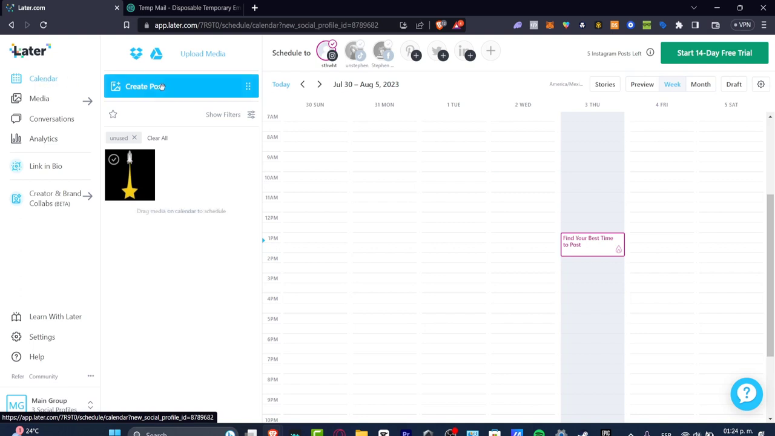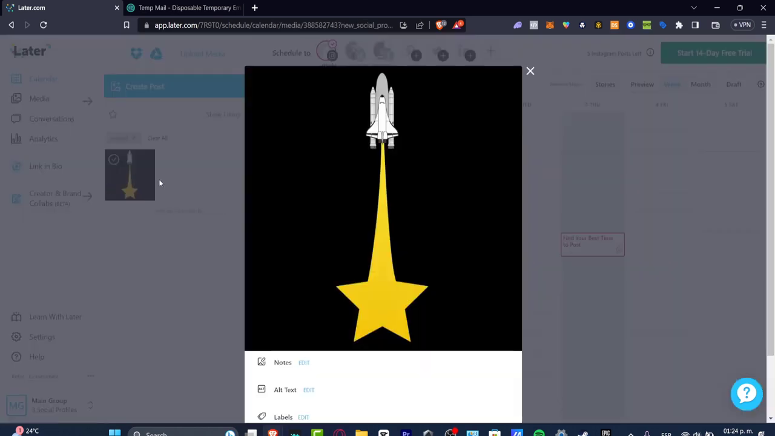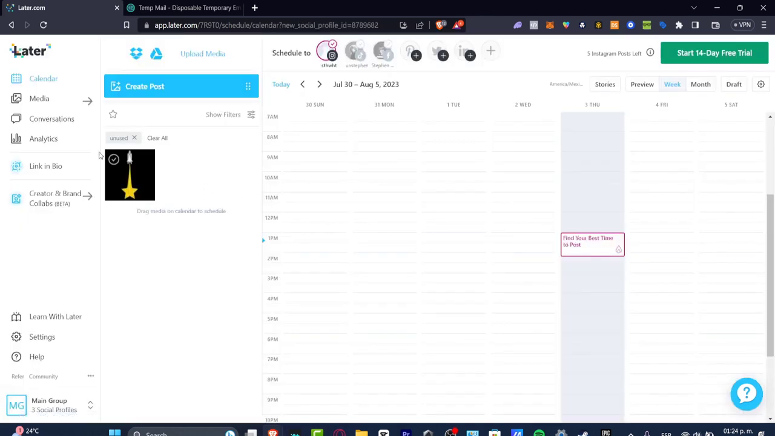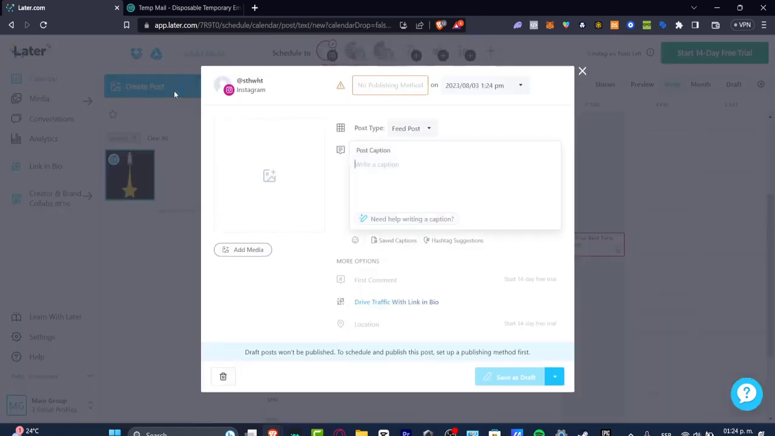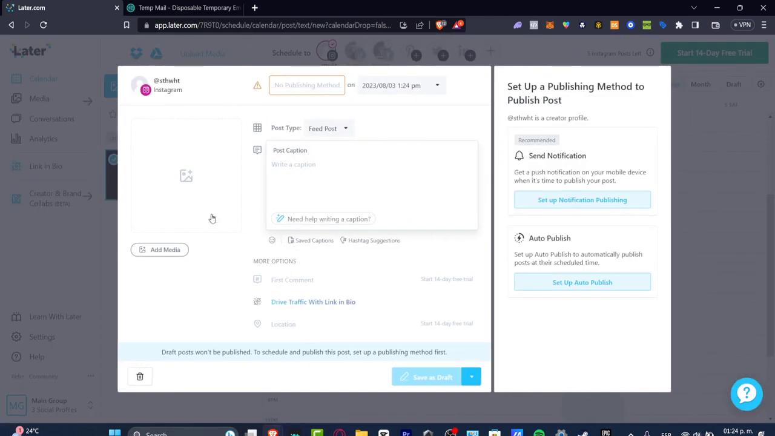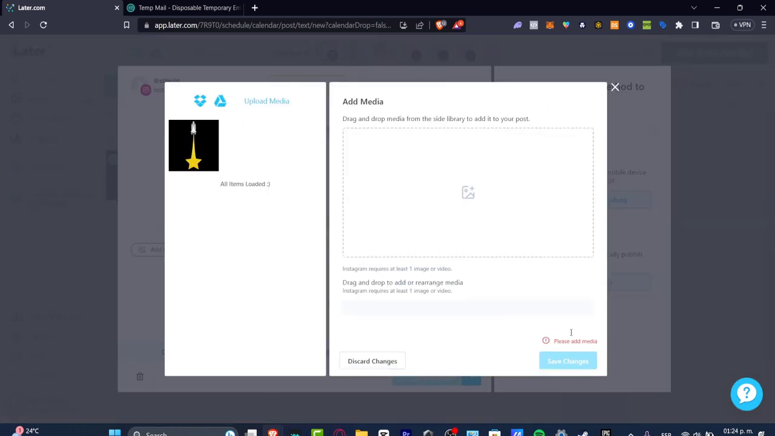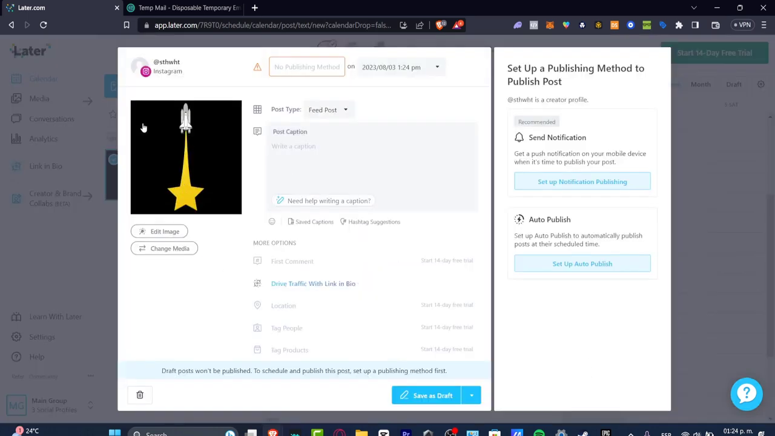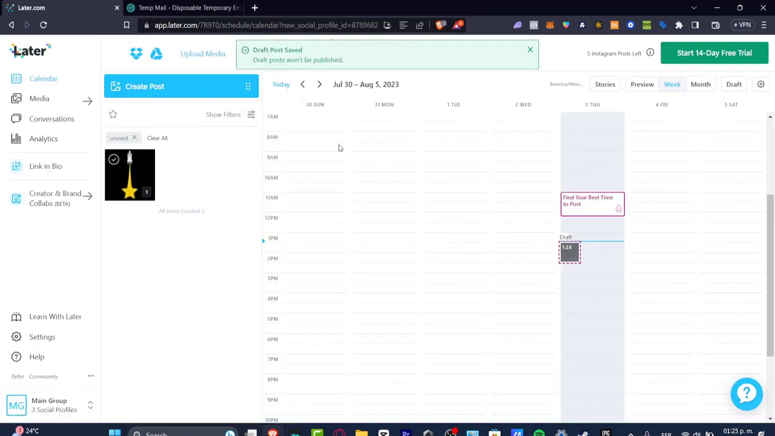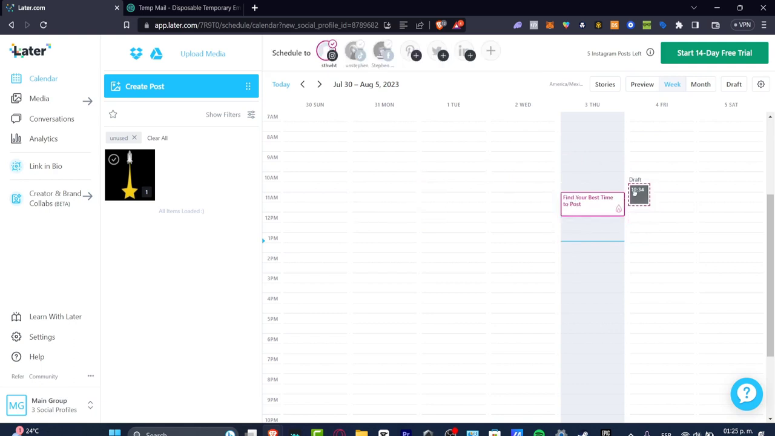If I go into calendar and hit create post, I can import my own gallery and choose one picture, and then I can add alt text, labels, notes, whatever you want, by hitting them and hitting create your post. It asks where you want to publish your content. Do you add your photo? Let's say, for example, this one. Just drag and drop, and hit save your changes. You can see the post type and the post captions. You can save this as a draft, and it's going to appear in here. You can just drag and drop when you want to publish it. Let's say, for example, tomorrow at 10 p.m. And there we go.